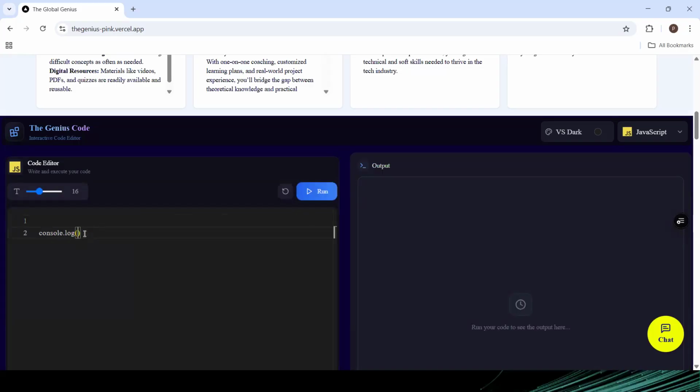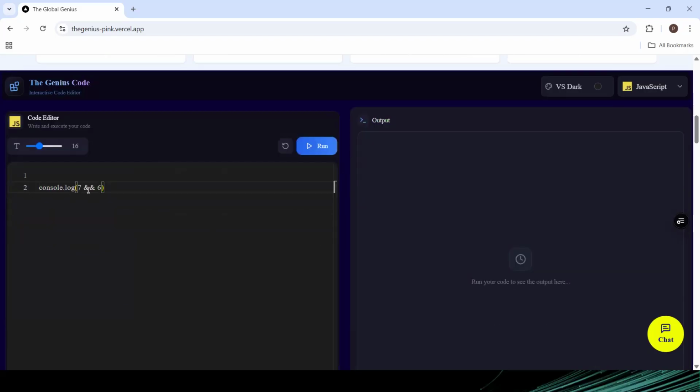Look at it. If I say console.log, I say 7 and 6. All right. This is the JavaScript programming language. This is the logical AND operator in JavaScript. So the two operands here are 7 and 6. Since we are working with a logical operator here, JavaScript will see this as either true or false. If I run this now, we are going to get true because both of them are seen as true. Do you understand?